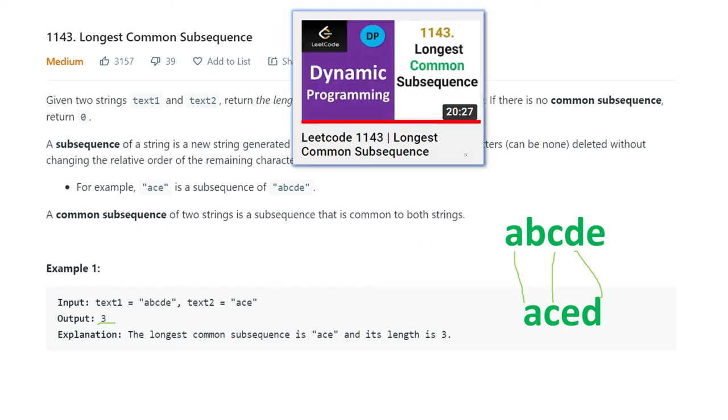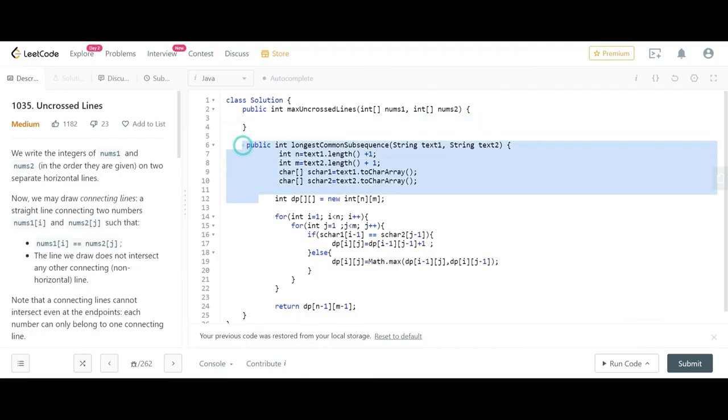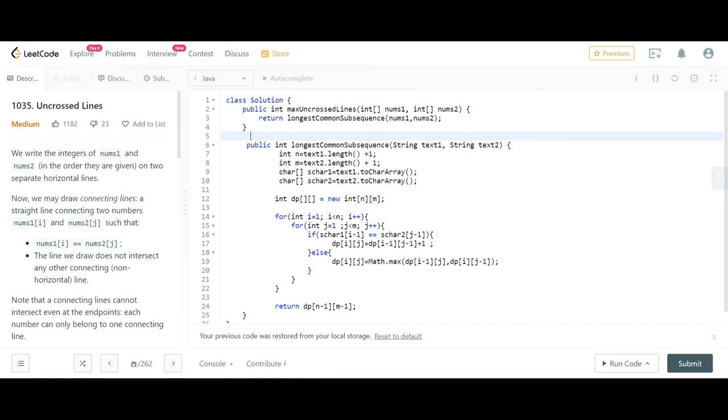I have already explained this problem in the video 1143 longest common subsequence. The exact same solution we will use here. Instead of text, we will just take the number arrays. So here I have pasted the longest common subsequence solution. Okay, the same method. From this method, I will just call the longest common subsequence, but instead of strings, I will pass the arrays. So I will make some changes here and this problem will also work.